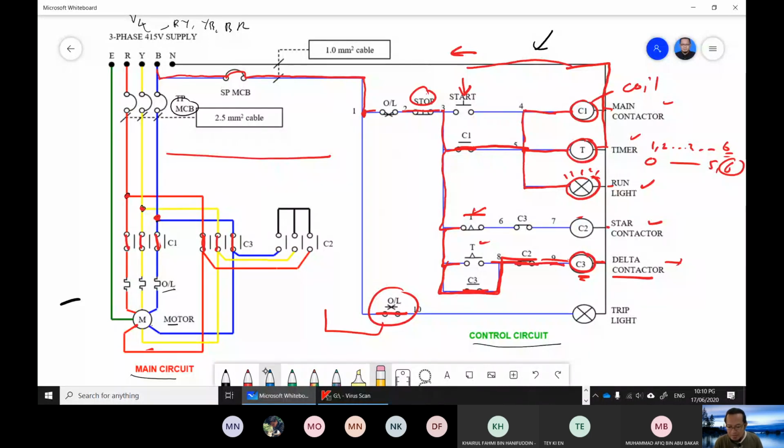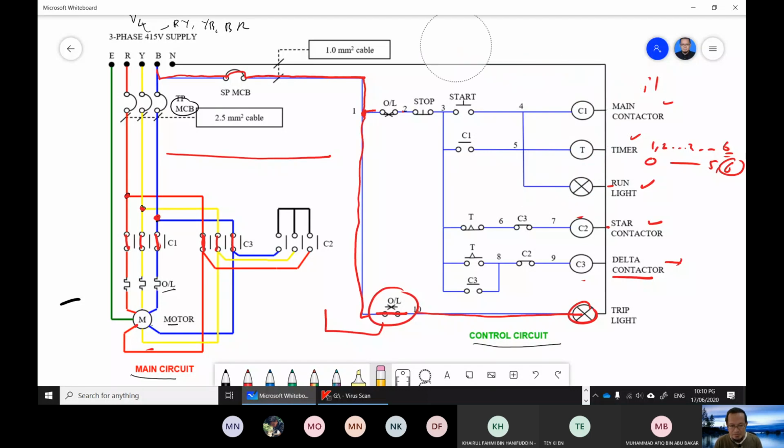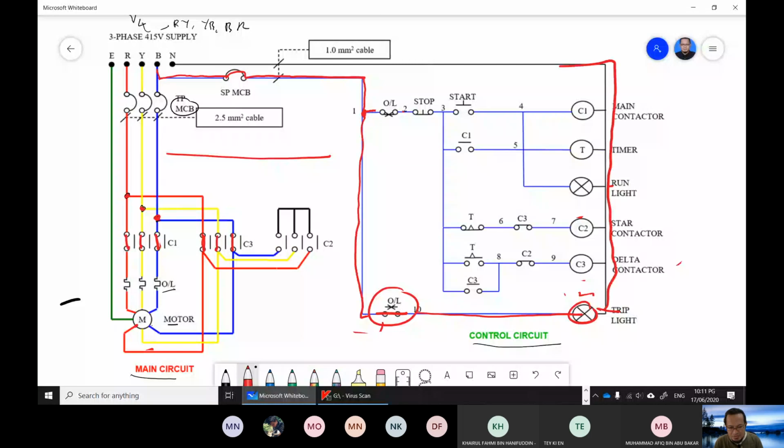Okay, and all the current will flow through this point down here to the trip light and bypass all the contactor. Basically, if you have an overload, there's no more current flowing through this part of the circuit anymore. It will go straight to the trip light, which will light up, and then we go straight to the neutral. So the contactor C1, the timer, everything will cease to operate, and then basically you have an overload trip situation.